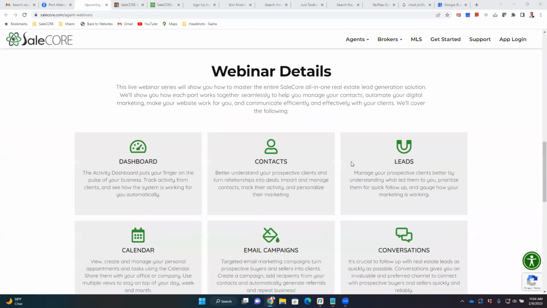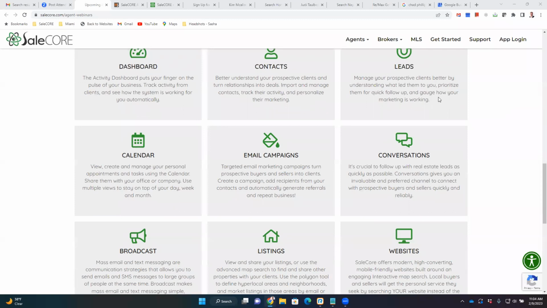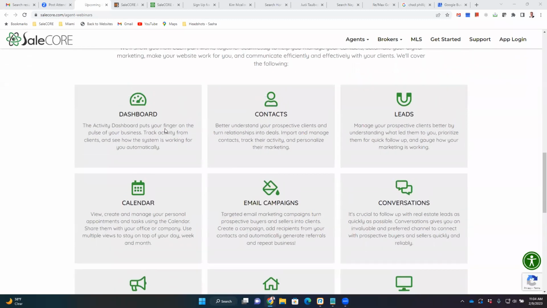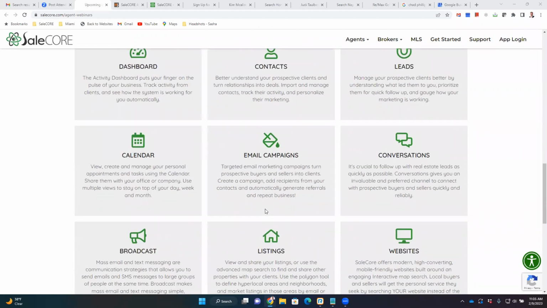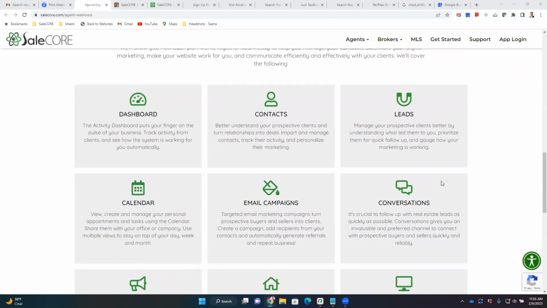Now, here is an overview of the things that I'm going to be covering today: the dashboard, contacts, leads, calendaring, email campaigns, conversations, broadcasts, listings, and the website, high converting website solution. So those are the items that we're going to be covering. I'll be jumping back here a little bit just to keep me on track.